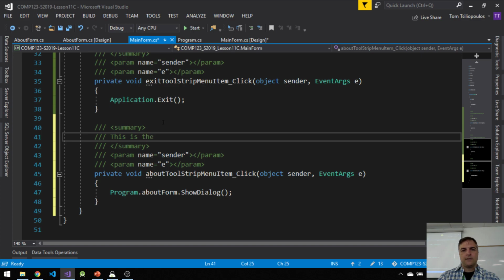This is the event handler for the About Toolstrip menu item click event. And if I run it, let's see how this looks.